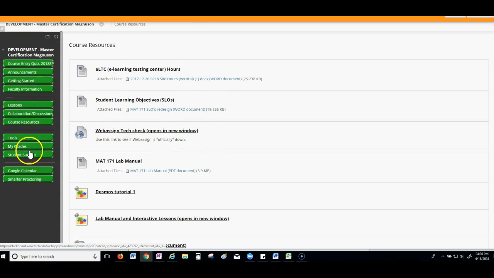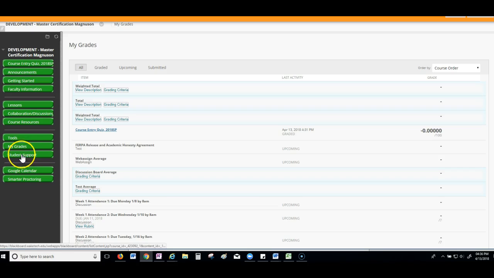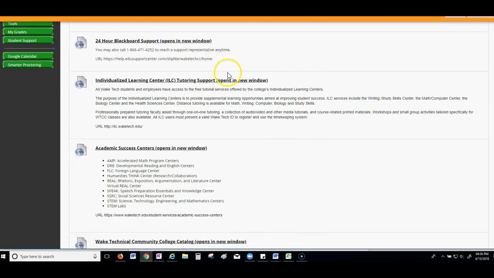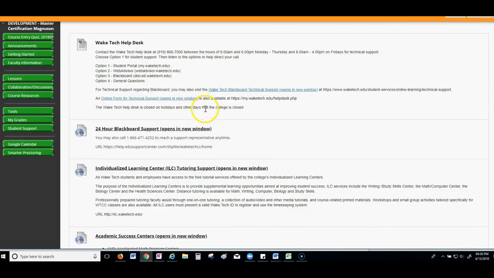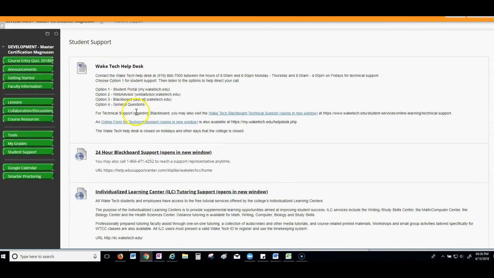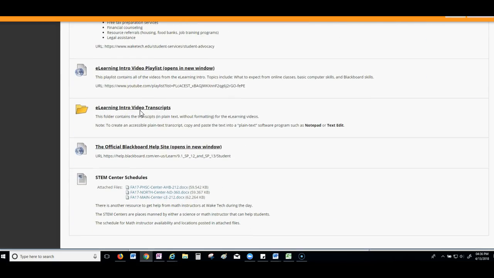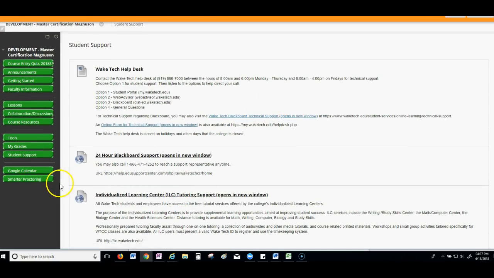Also, we have the button that takes you to your grades, the Student Support button, which lists a lot of interesting resources for you. So we have more general Wake Tech resources, Blackboard resources, as well as specific resources to the math department, such as the STEM Center, which is a tutoring center manned by math and science instructors.